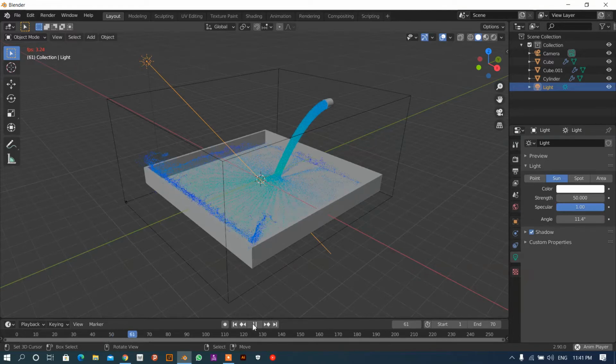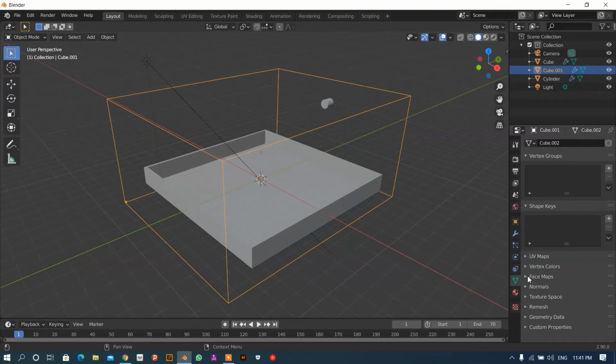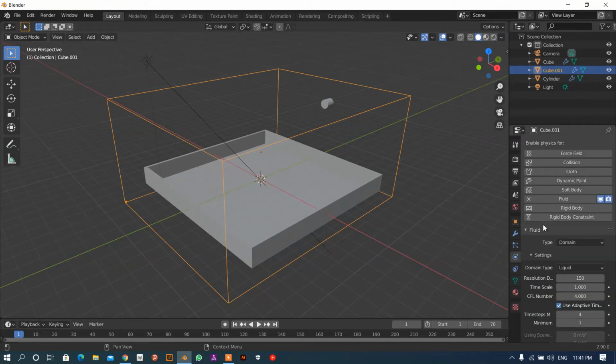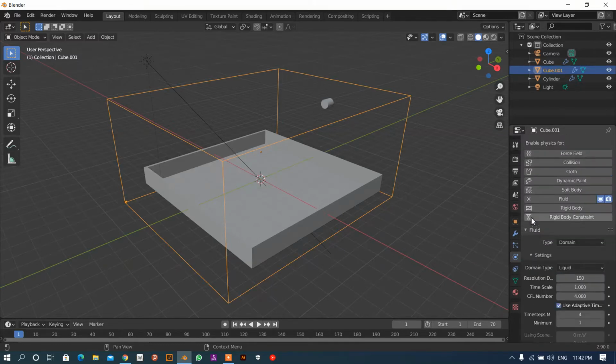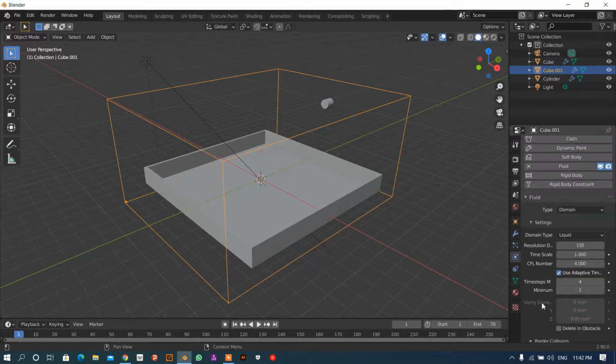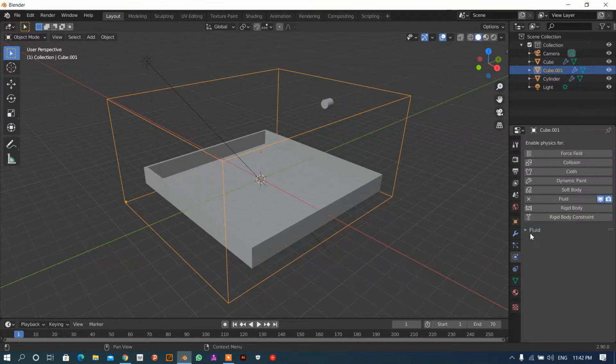Now what we have to do is click on the domain, and inside the domain go to this physics property here. Press Control and click the left mouse button on the setting to open only one and close the others. Then it will open the setting and the others will be closed.